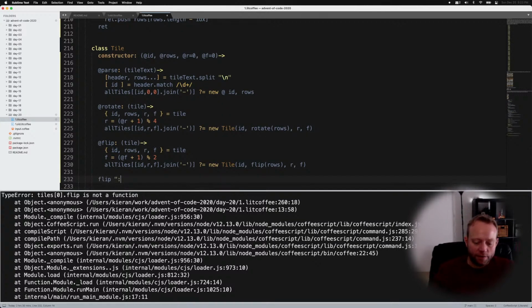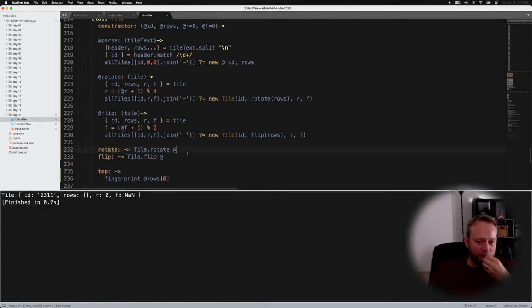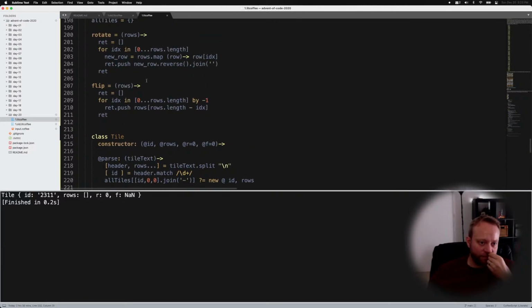So flip is gonna be at, so it's gonna be tile flip itself. Okay, and then rotate is gonna be the same. Rotate. Okay, tile, except it gives you blank rows. ID index in 0 to rows length by -1.